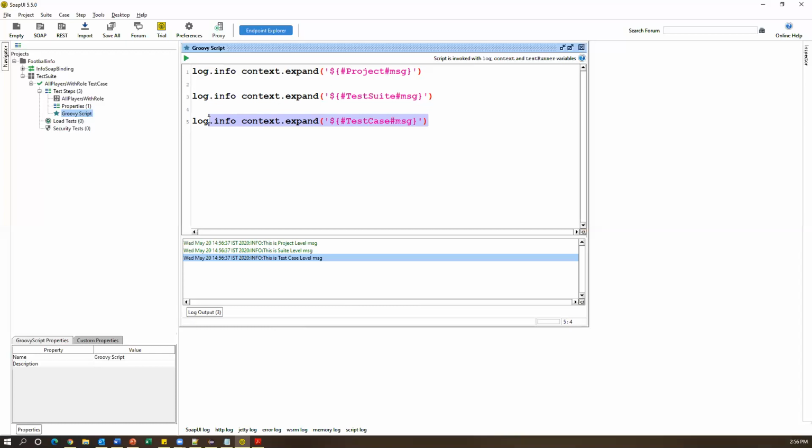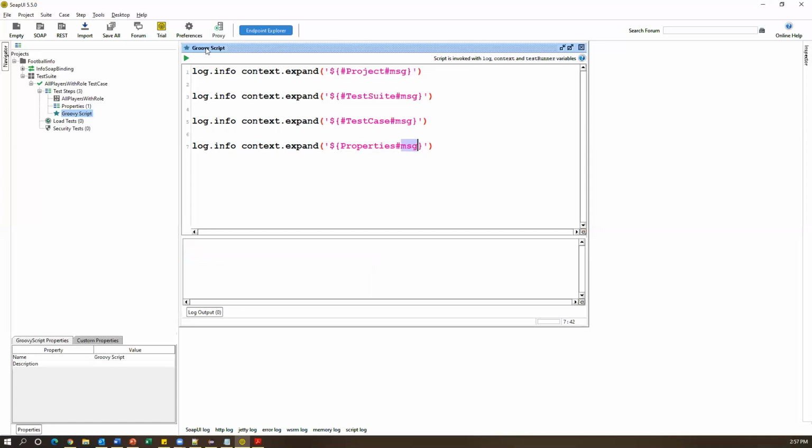Now to access the property value which is defined at the test step level, we need to write syntax like this. Here we should not use hash. I'll say colon dollar, and we created the properties step, right? So we need to have the properties name here, properties, and then hash message. To access the property which is defined at the step level, we just say context.expand, and this expression will get you the value. So dollar, there is no hash here, just say properties, that is the actual test step name, slash hash message. This is the property name. Then clear it, and let me execute once again.